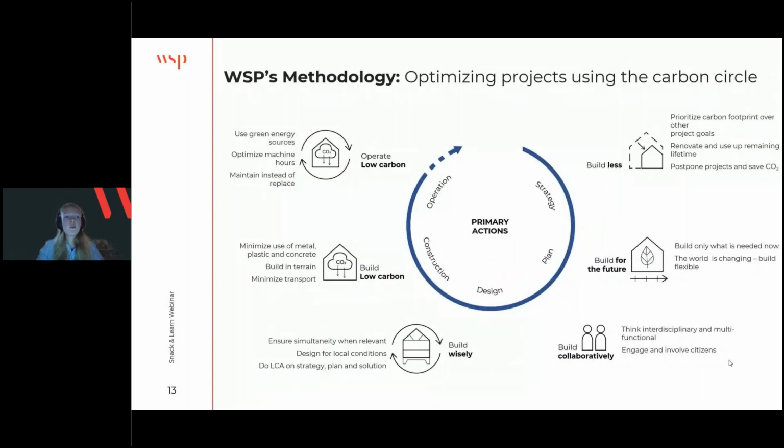And how do we approach this reduction? How do we optimize and reduce in our projects? So WSP Denmark has developed this methodology that we call the carbon circle. And this is what you see here. We have some primary actions we can do in the different project phases: the strategy phase, the planning phase, design, construction, and operation.